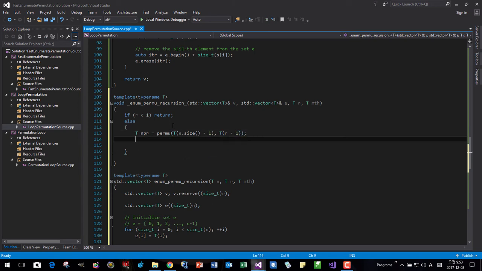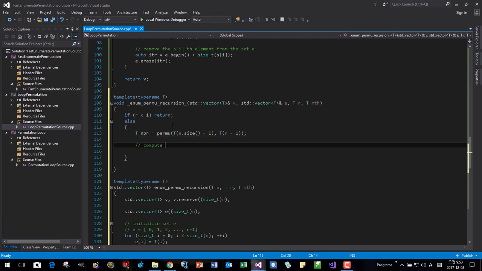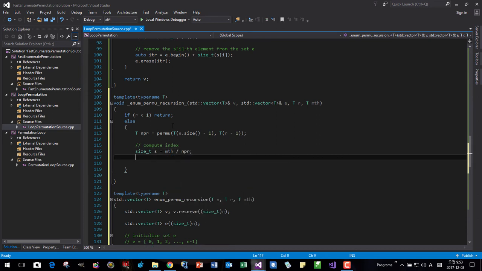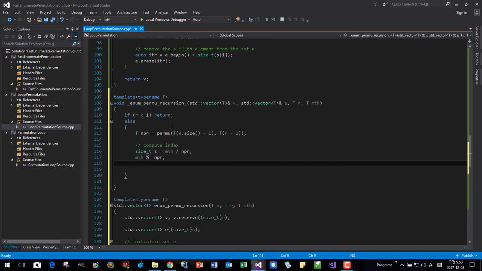Like this. We computed the permutation. Now we compute the index. We compute the index like this: size T, M's divide by NPR; size T, M's modulo, the remainder, NPR. Okay. Here we can say it can complain, for example, we can say like this if we want to.